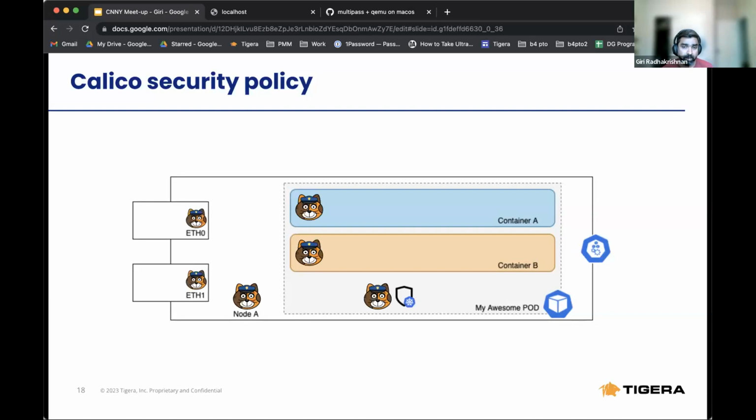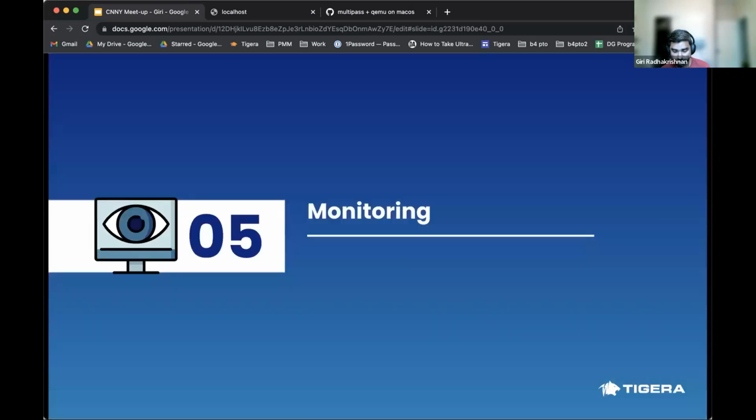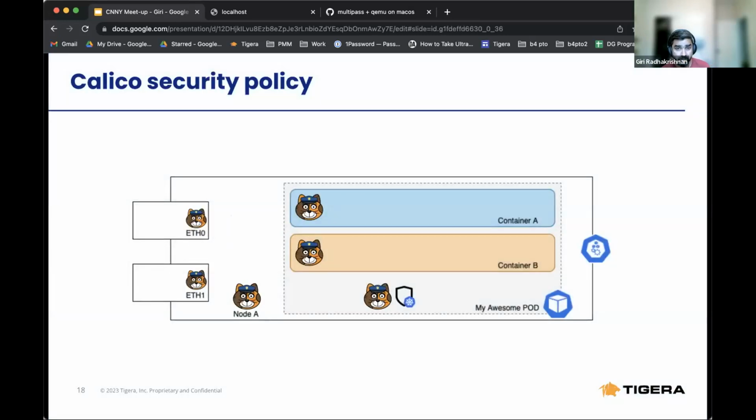On top of that, Calico also provides a host endpoint policy resource that can be used to secure non-namespace resources. So you can apply this to non-Kubernetes resources like host processes or even the host network cards, which are eth0 and eth1 shown here.